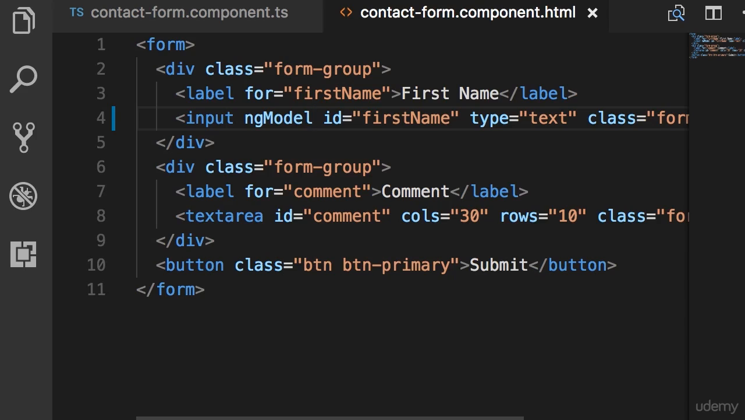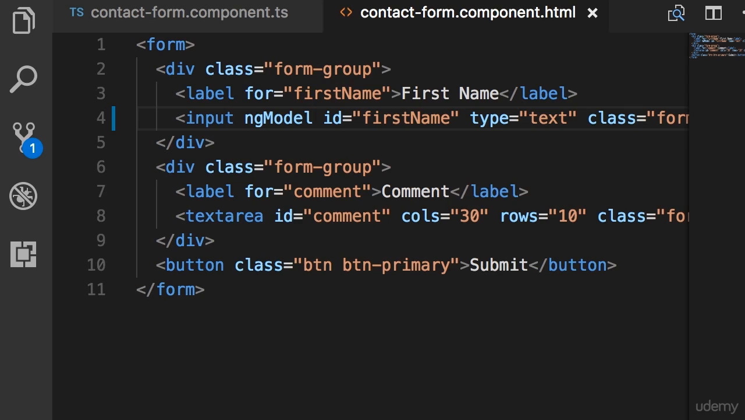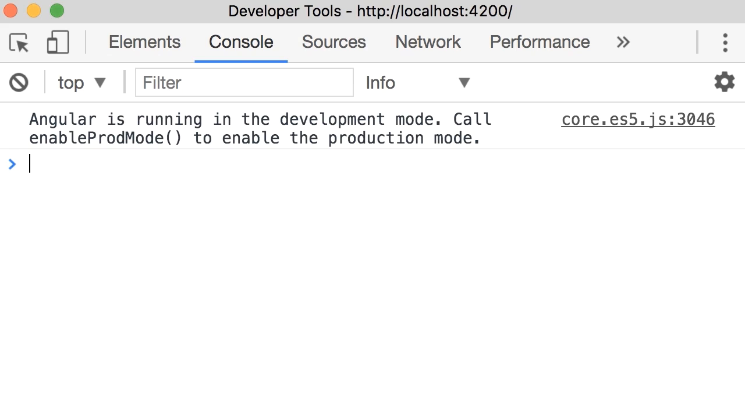Now, let's preview this in the browser. So back in Chrome, we get this error. If ngModel is used within a form tag, either the name attribute must be set or the form control must be defined as standalone. So basically the reason we got that error is that we didn't set a name attribute here. This is a requirement because every time we apply ngModel on an input field, it needs a way to distinguish these control objects. So here we set the name attribute. I'm going to use the same value as the ID. So first name. Save. Now back in the browser, the error is gone.